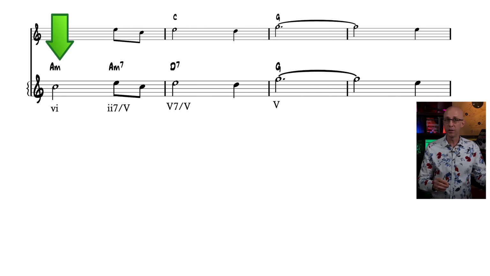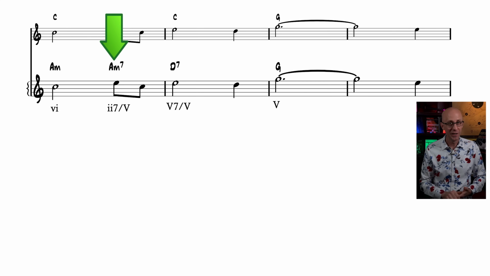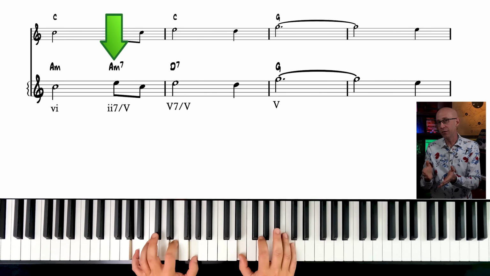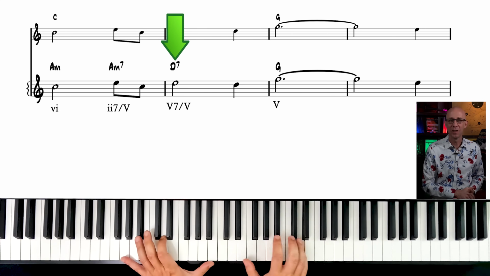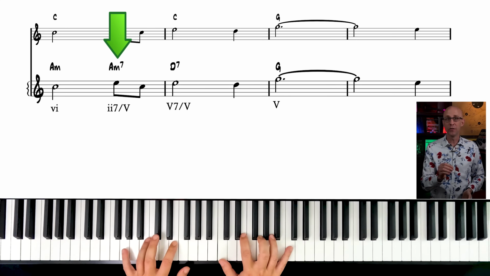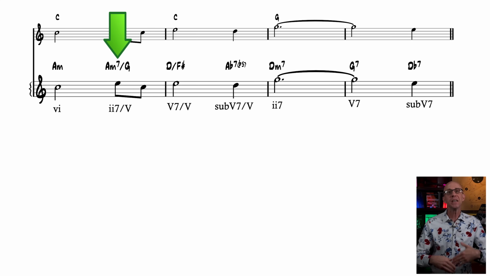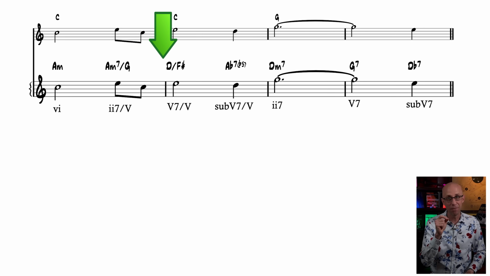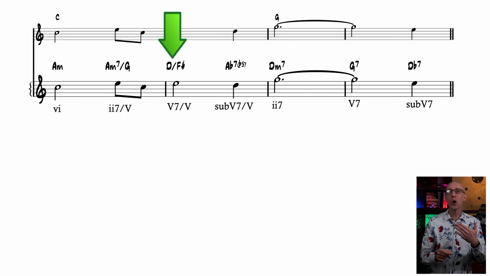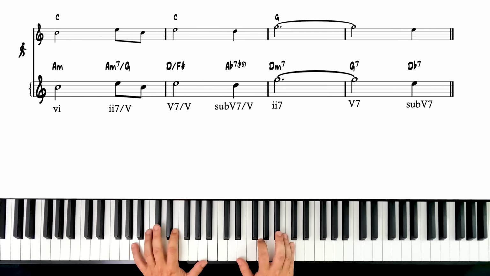Actually, remember when we used the A minor wormhole to get from the 6 to the 2 of 5 here, and we turned A minor into an A minor 7 followed by a D7? We could have played this A minor 7 in third inversion, making it an A minor 7 over G, and then a D7 in first inversion with F sharp on the bass, giving us this.